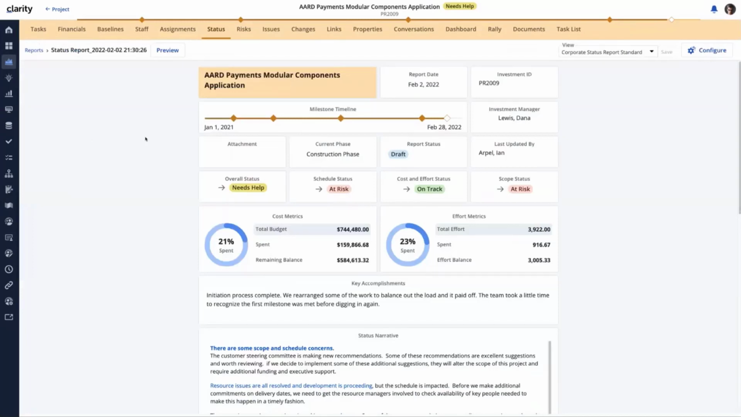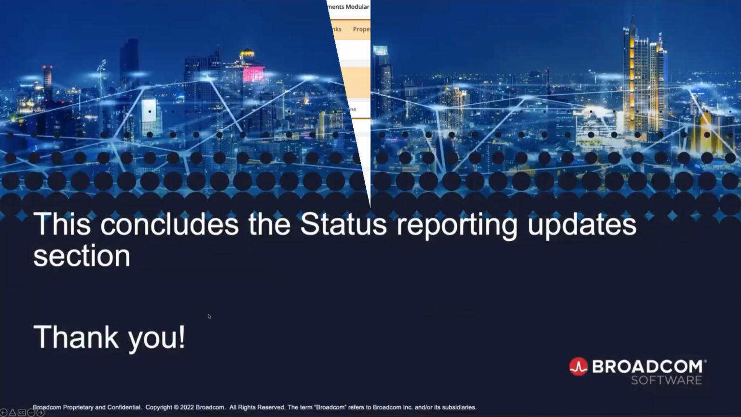So that concludes the demo of the status report updates, the configurable canvas, and the PDF export with its additional output formatting. And that concludes the status reporting updates.